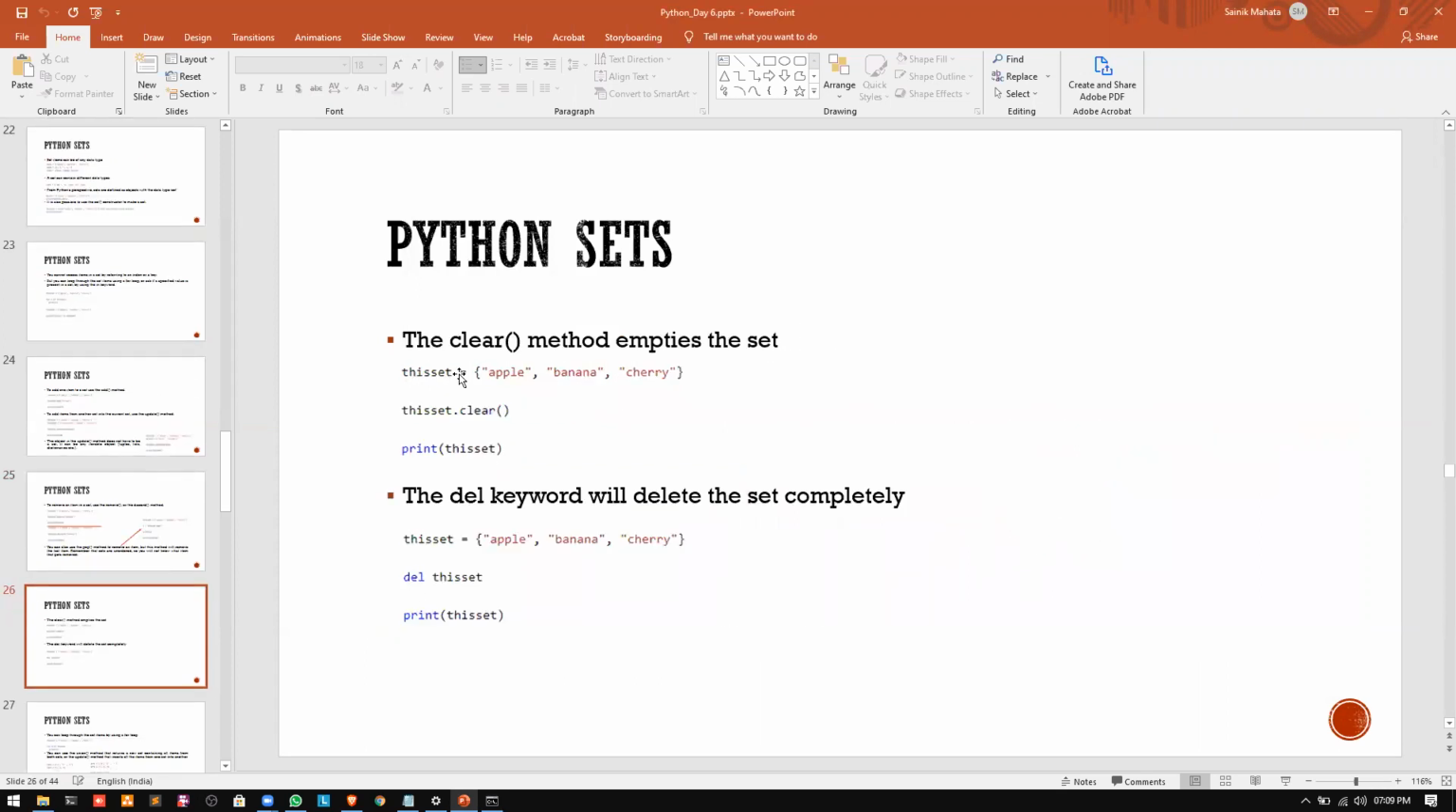Now there are two more methods. One is clear. Clear means that if we want to clear the items of the set, we can use the clear method. And if I want to delete the set altogether, I will use the del keyword.